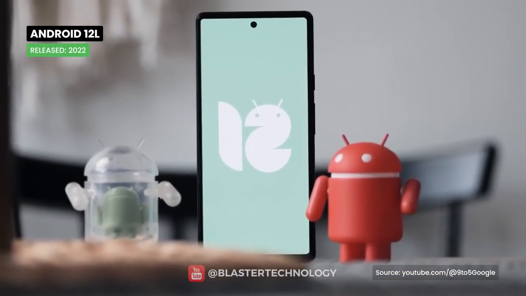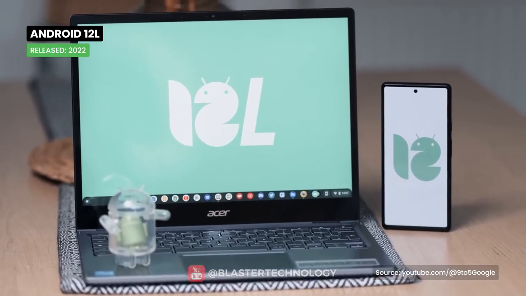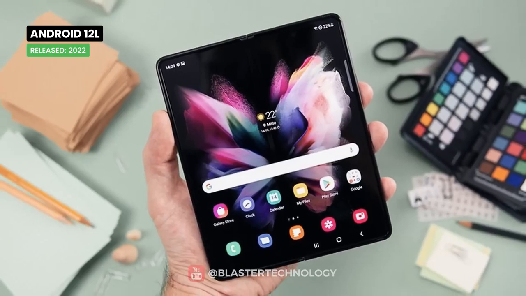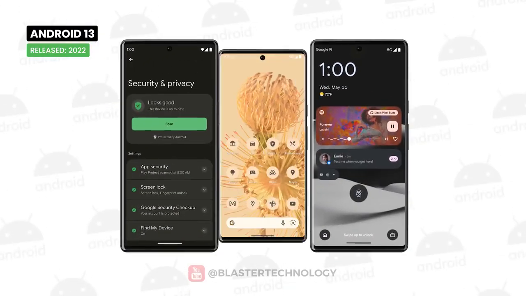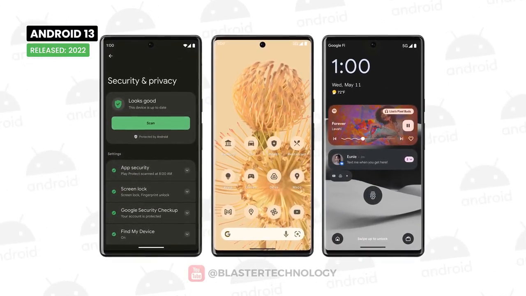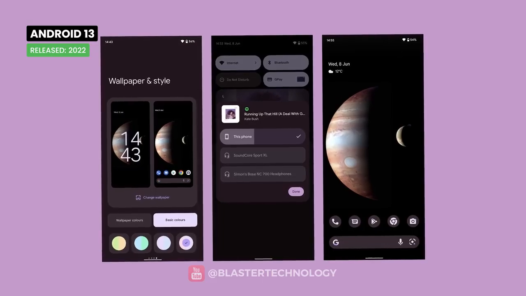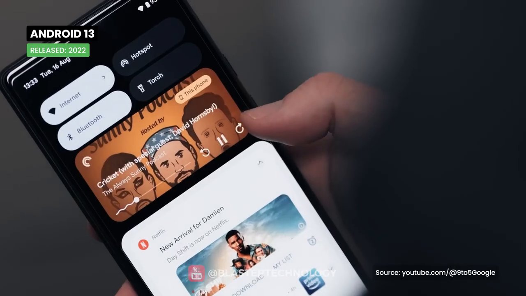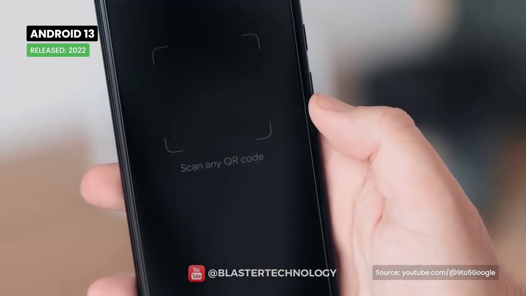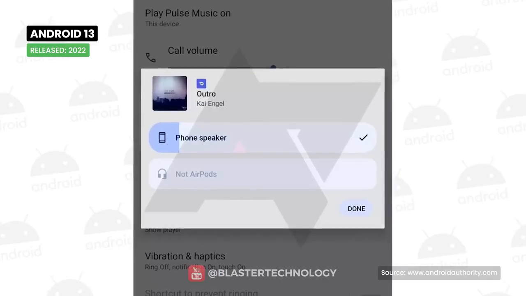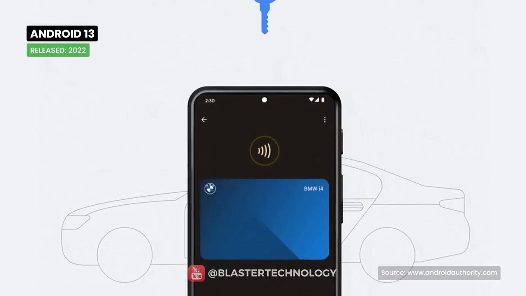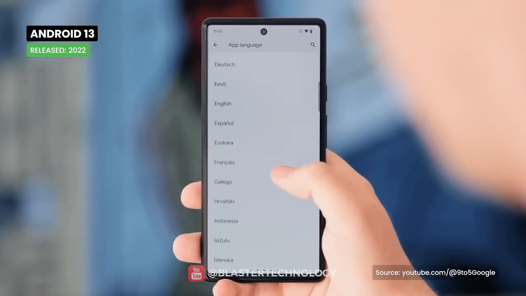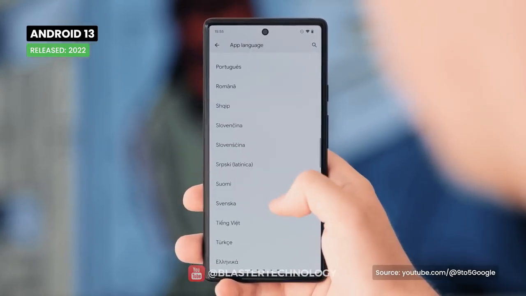In March 2022, Google released Android 12L, an update specifically focused on larger devices like tablets and foldable phones. Android 13 largely maintained the same design as the previous version, but introduced new features such as expanded Material You customization options, a Now Playing widget, an improved QR scanner, native support for Bluetooth LE audio, support for digital car keys, and a new feature allowing users to set different languages for individual apps.